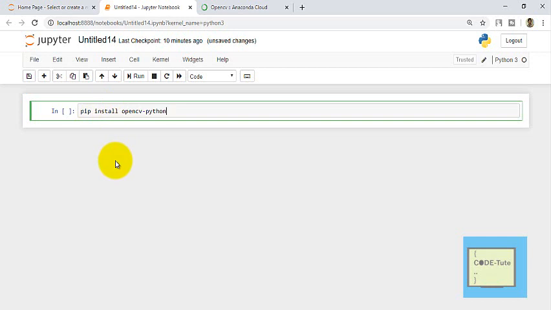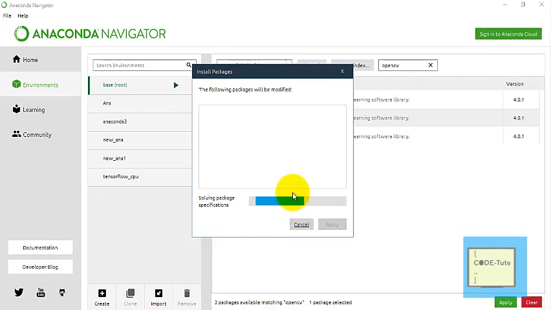So these are the three ways through which you can install OpenCV. The first way is using Anaconda Navigator. The second way is using the Anaconda prompt. And the third way is using the browser.